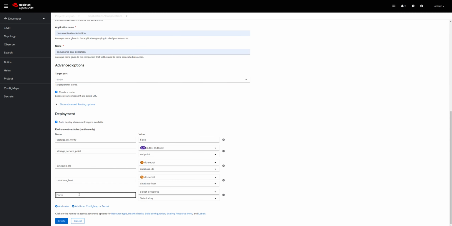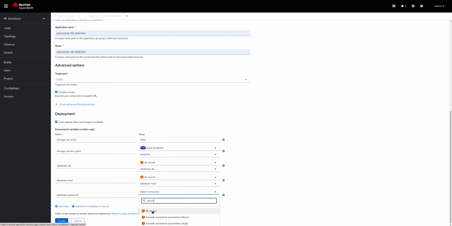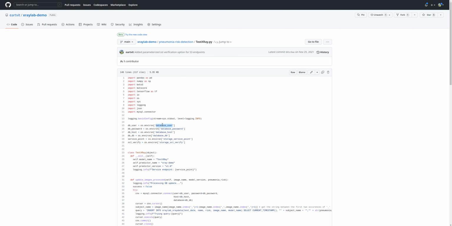We'll do the same thing for the other variables. Password now. And the last one is the user.